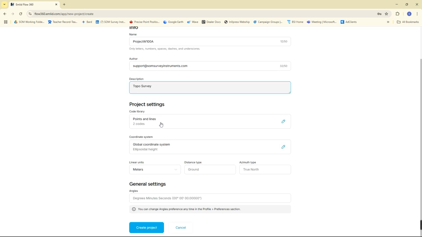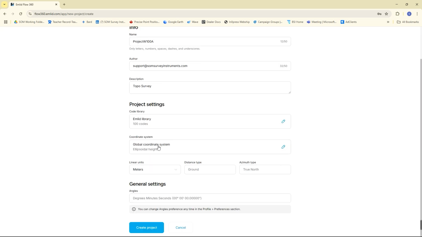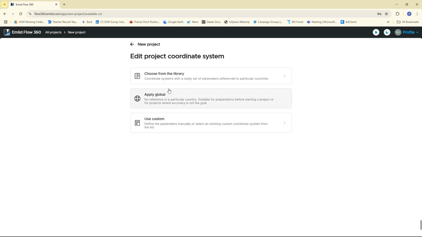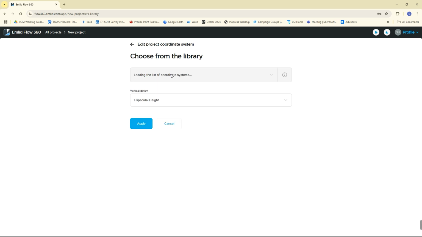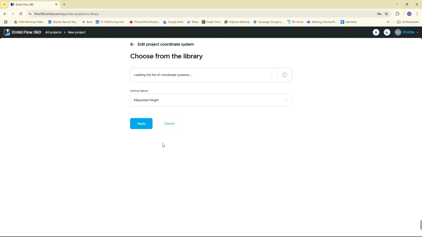If you have a code library you'd like to use, select the code library. Select the coordinate system that you'd like to use on your project. We'll use the option to choose from library. We'll select the coordinate system that we want to use, then also select the vertical datum.